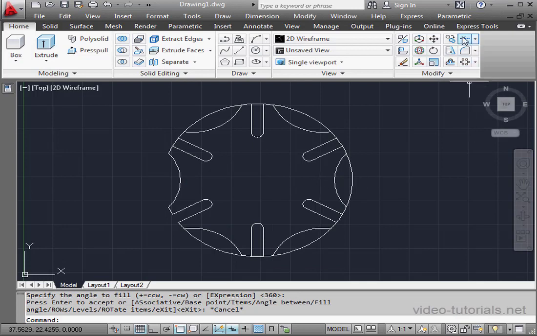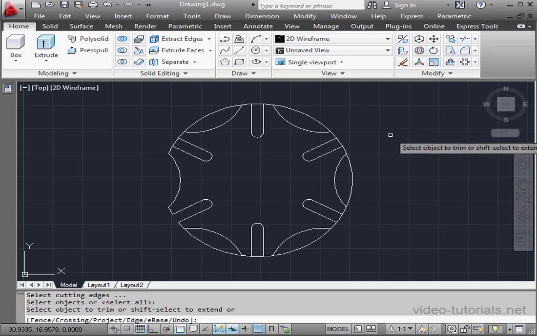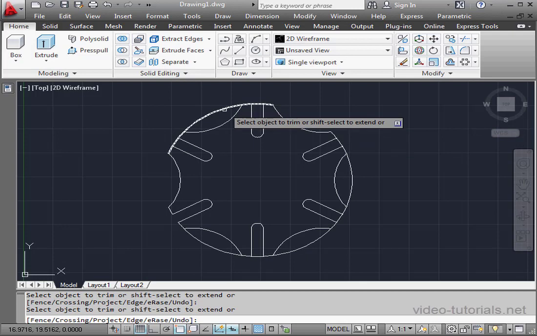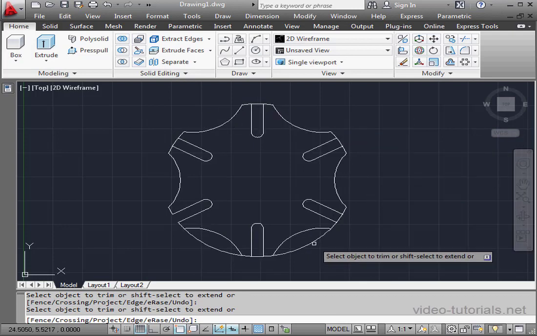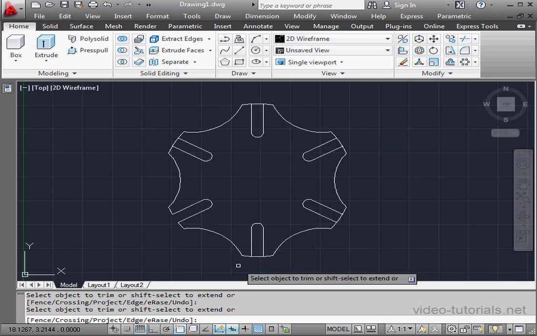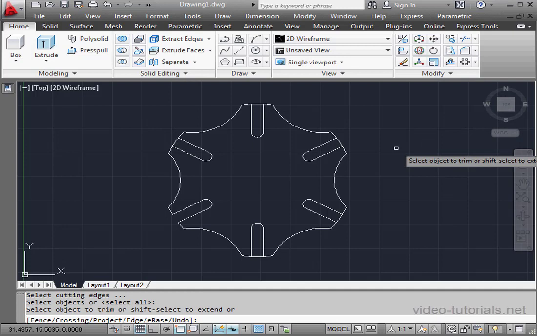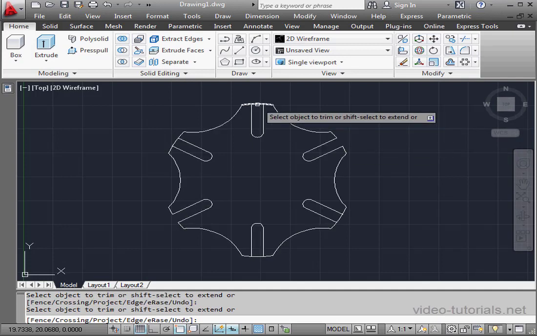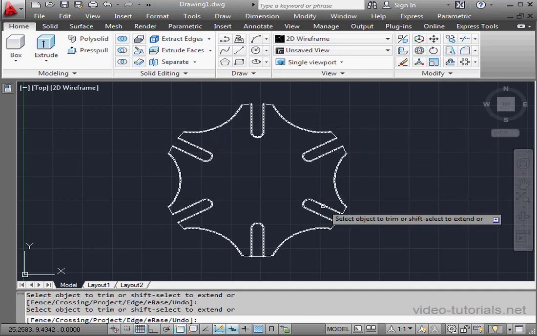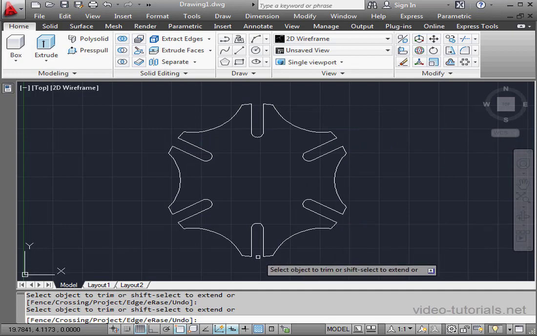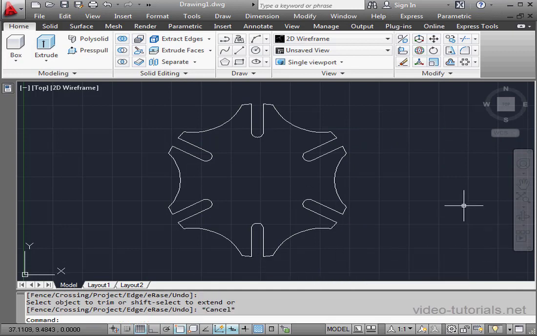Let's activate the trim tool again. Press enter to select the trim all option. Left click to trim our geometry. And escape to exit the tool. Oops, I did miss some segments. Let's activate the trim tool again. Press enter to trim all. And let's just get these little segments here. Last one, press escape to exit the trim tool.